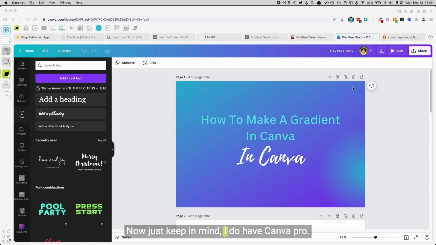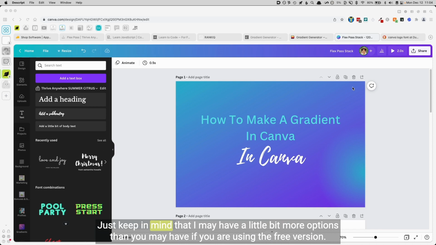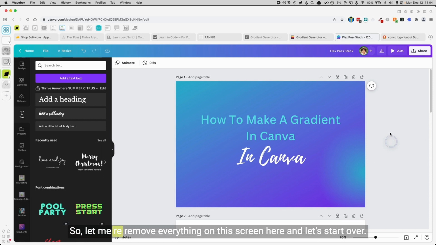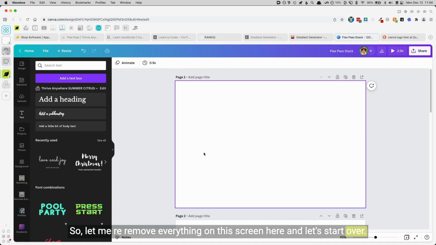Now, just keep in mind, I do have Canva Pro, but I think these elements are not in the Pro, that you can get it in the free version as well. Just keep in mind that I may have a little bit more options than you may have if you are using the free version. So let me remove everything on this screen here and let's start over.